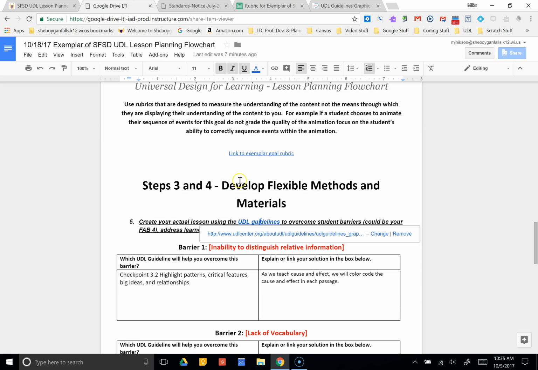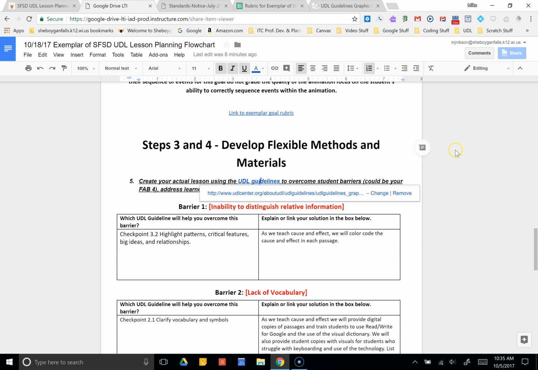The third and fourth parts are to develop flexible means, methods, and materials. In order to do this, we are going to identify some of those barriers, and then how to overcome them. So right here, our first barrier is the inability to distinguish relevant information. So we are going to use the guidelines to help overcome this barrier. When we went to the guidelines, we found that checkpoint 3.2, highlight patterns, critical features, big ideas, and relationships, was one way to overcome the barrier.